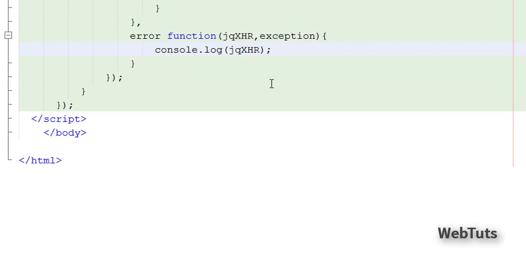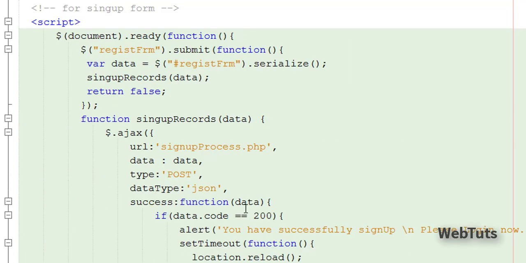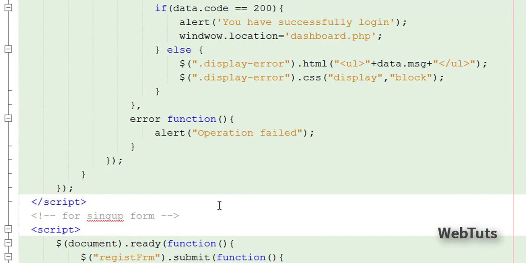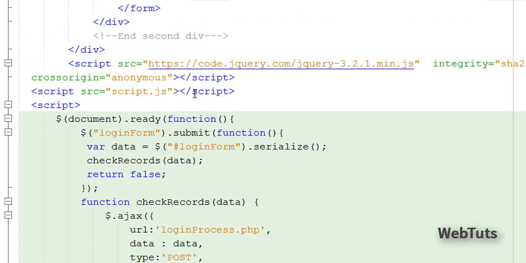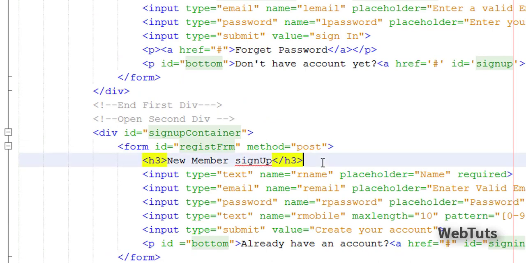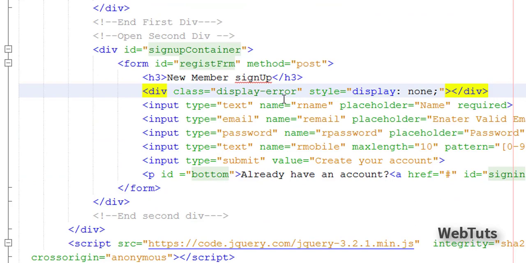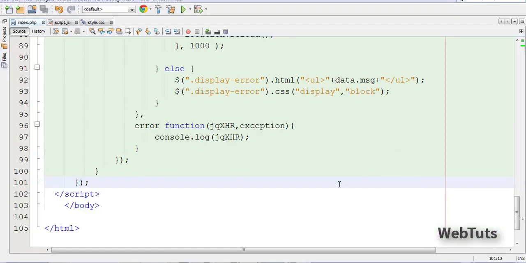Now I think I have finished. Yeah, one more thing. We need to put this div also in the sign up form. So the sign up form, that is the log sign up form, this one. I'm going to just copy this div and paste this div in the sign up registration form also. So I think I have done the index.php file.